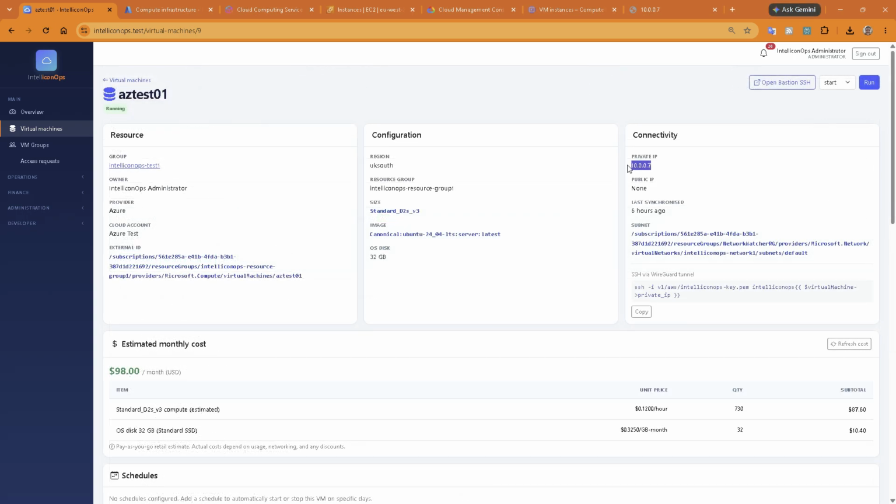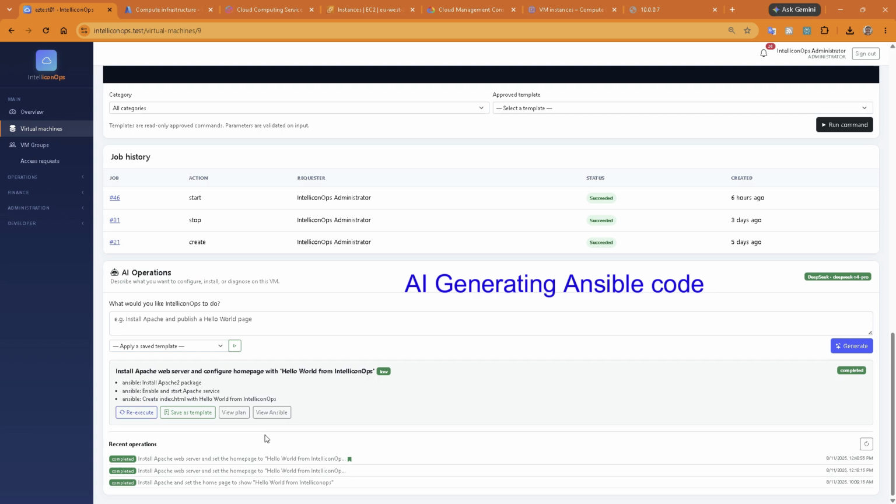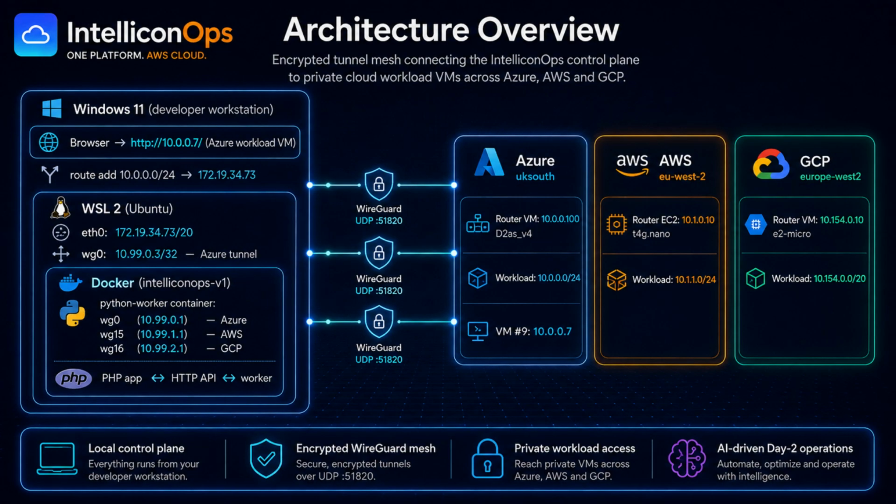And that's really why I've built the networking this way. IntelliconOps needs to be able to perform real infrastructure operations, not simply call public cloud management APIs. Day 2 operations eventually mean interacting directly with the operating systems, services and applications. WireGuard gives the platform a secure management path into those private environments while keeping the workloads themselves away from unnecessary public exposure. And because IntelliconOps abstracts the individual cloud implementations, the same operational model can be applied across Azure, AWS and Google Cloud. So that's the networking architecture behind IntelliconOps today.